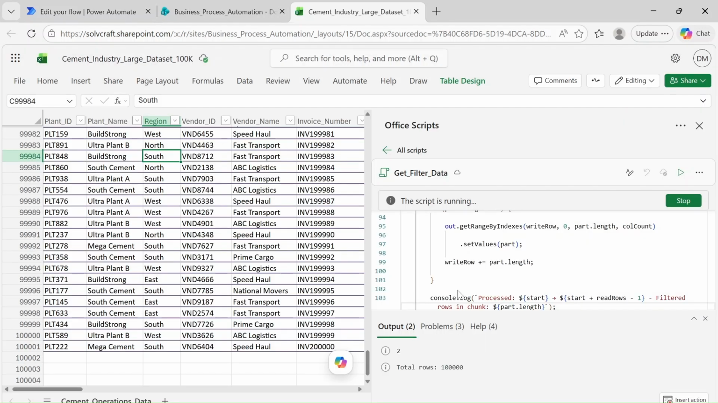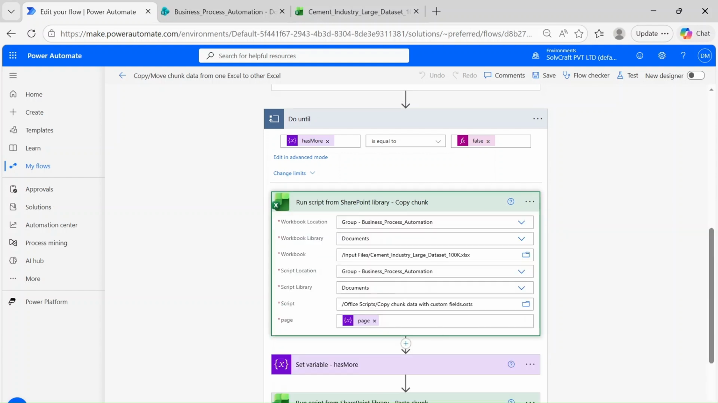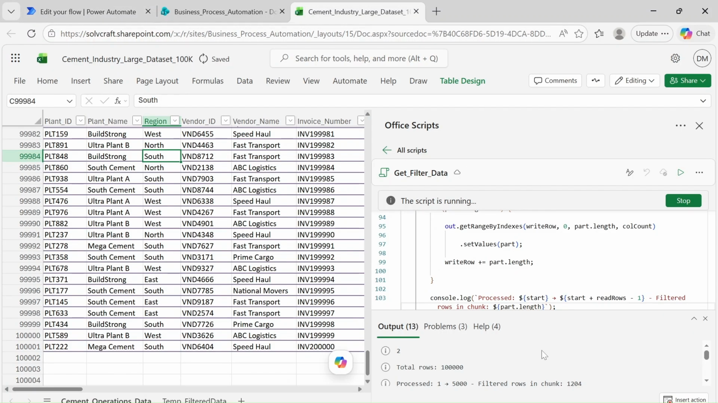Meanwhile, let's see. Here the copy chunk means it will copy the data each time again. Here also it uses the chunking method, and instead of taking the entire data, this is the script. The name is copy chunk data. Let me open that script. See, this is the processing.